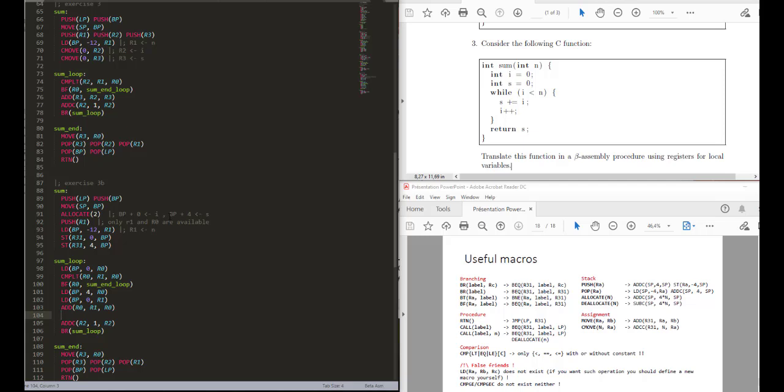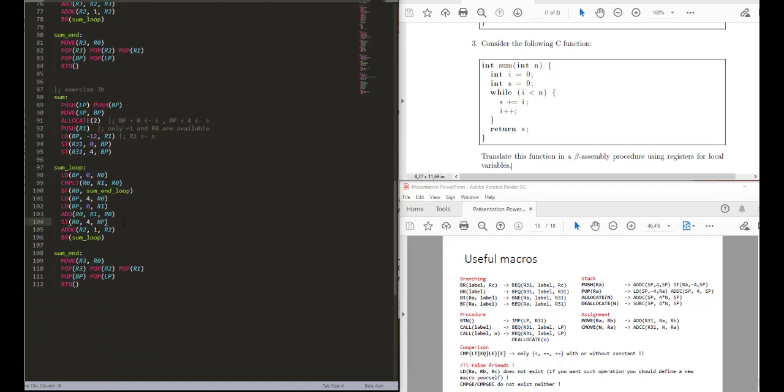And that we have to put back in S. So we have to store this value R0 into BP plus 4. And now, because we have overwritten the value n in R1, we have to load it back. So now R1 again contains the value of n.